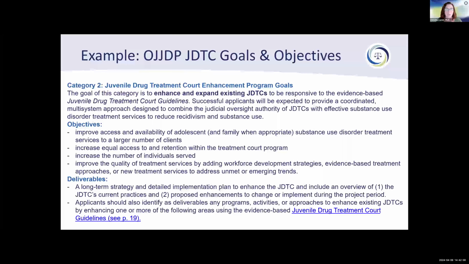Similarly, we have objectives and deliverables for enhancement programs. So you're going to enhance or expand an existing JDTC and be responsive to, as we said before, the evidence-based juvenile treatment court guidelines. Again, objectives, making sure that we're hitting each of those, and then our deliverables, long-term strategy, et cetera, et cetera. Okay.